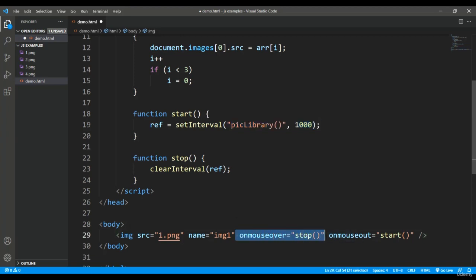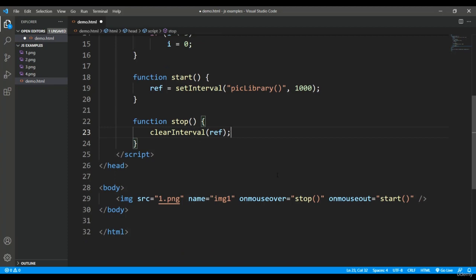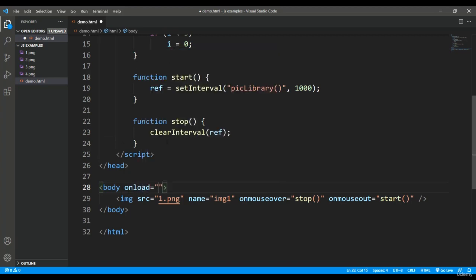And when I'm stopping that, as soon as you put the mouse over the image, it will stop. It means you can easily see that particular image, but as soon as you say mouse out, again that particular interval would be set. So you can do that. And one more thing, I want this slideshow to be started as soon as the page gets loaded. So I can also call this start function on the onload event. So what I'll do, I'll simply say start.